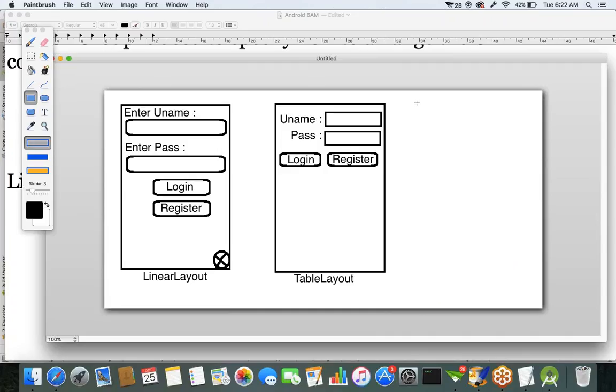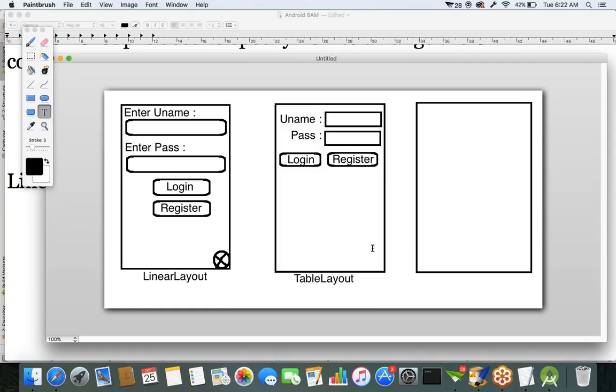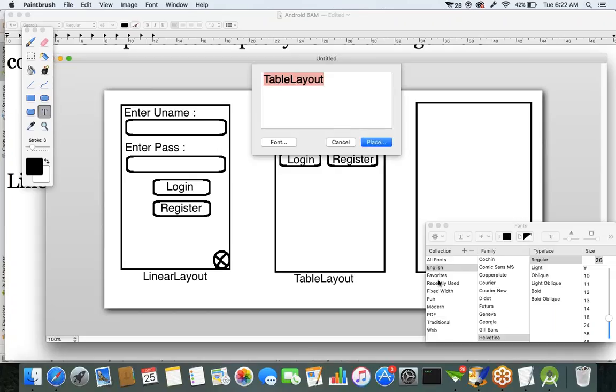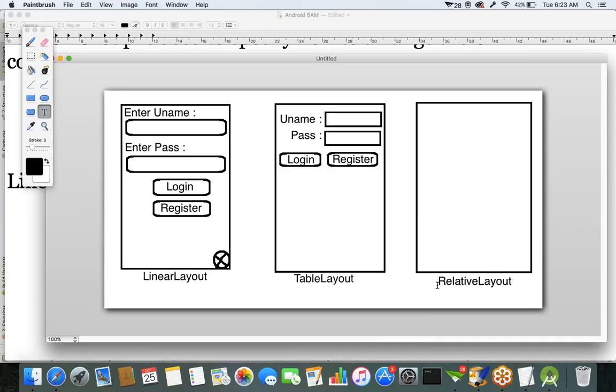And what is the last one? Last one is relative layout. For this relative layout, there are no specific rules. Directly you can place the components wherever you want on the screen by using this relative layout.